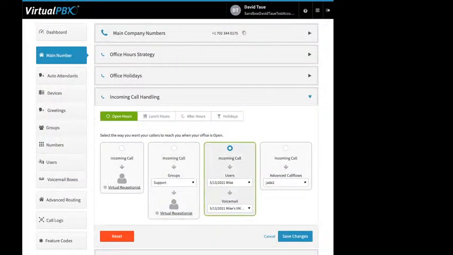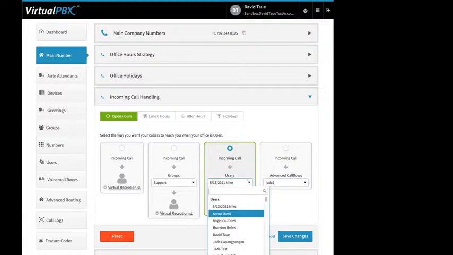Option 3, call comes in. I'm offering it to Mike here. If he doesn't pick up, it's going to his voicemail box. Right, same options here, right? You can send it to any user. You can send it to a media file. You can send it to a group, a queue, any other user, your device, etc.